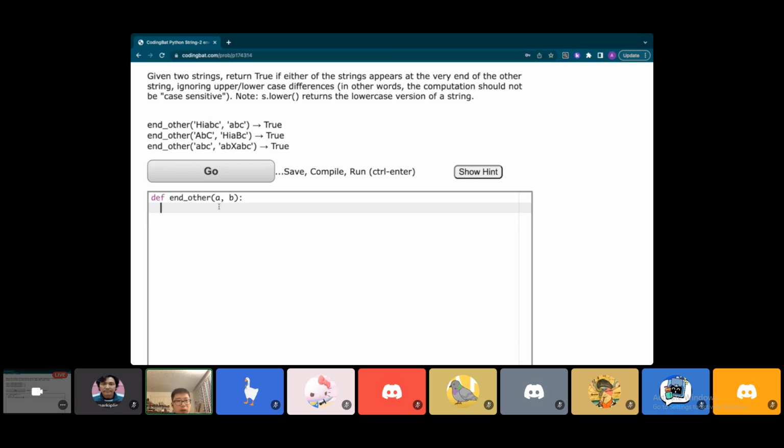Okay. I'll go over the answer now. So first, since we need to make sure that it ignores upper and lowercase differences, we can create new strings by assigning our strings to their lowercase versions of themselves. Because if we assign both of these to the lowercase version of themselves, then it doesn't matter whether it's uppercase or lowercase at any point.